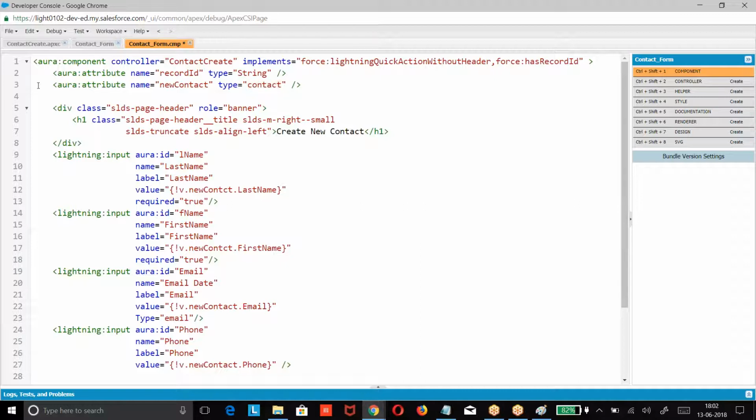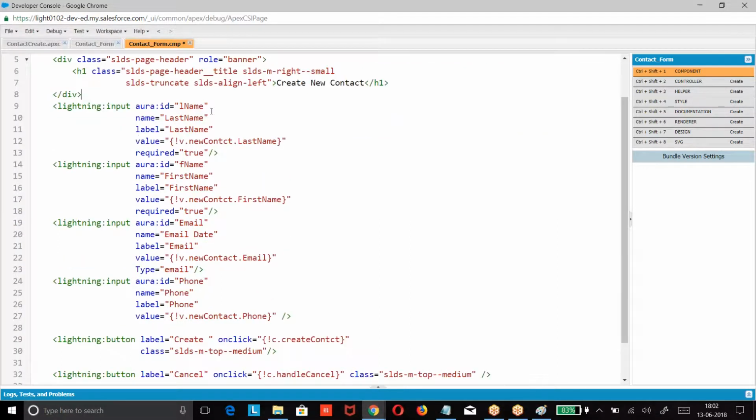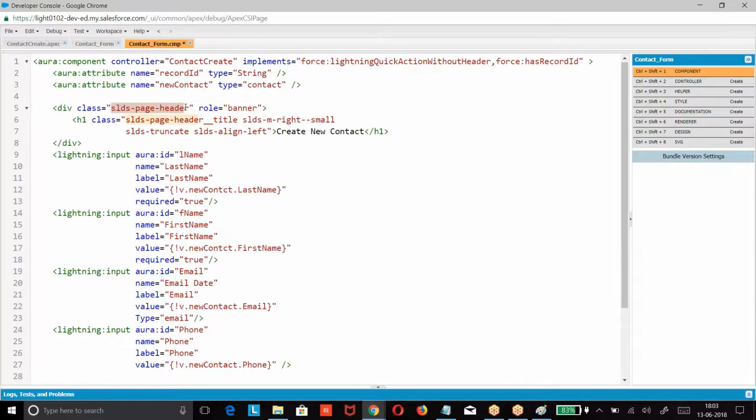Now here I have taken an attribute new contact. This is of data type contact. Now if it is of type contact, how do I refer to it? v.contact.lastName, v.contact.firstName, v.contact.email, v.contact.phone. What are the attributes we have? This is only for heading purposes, a banner on the top. So the SLDS page header we have taken.